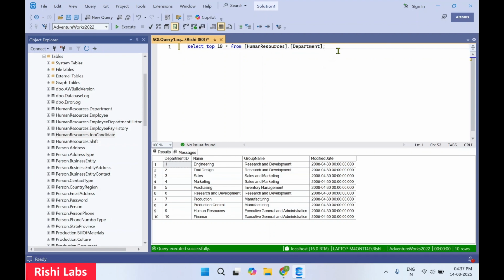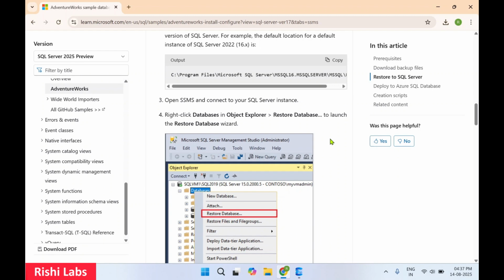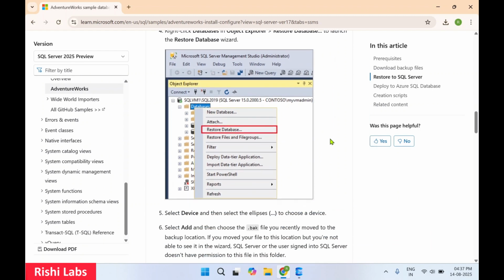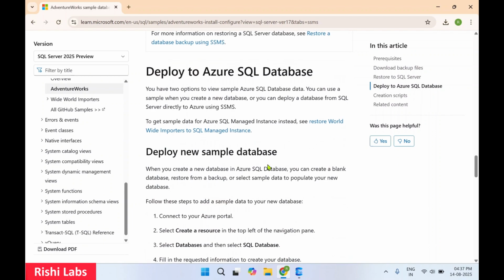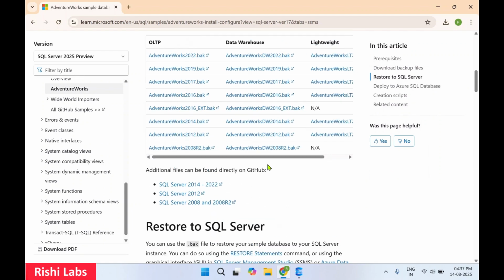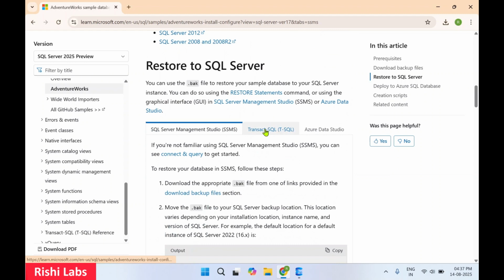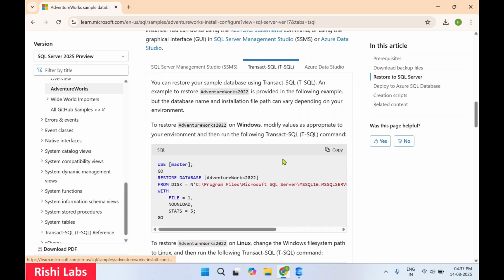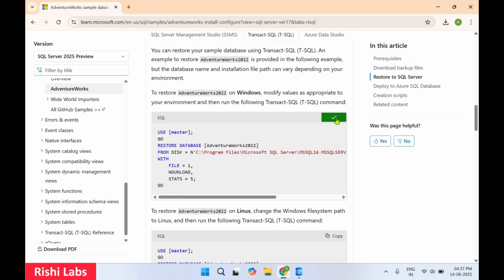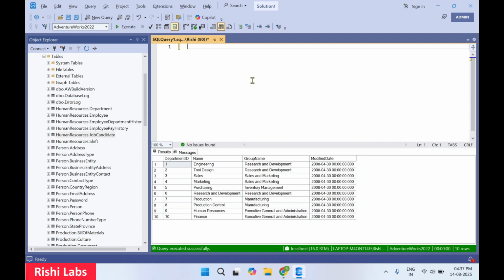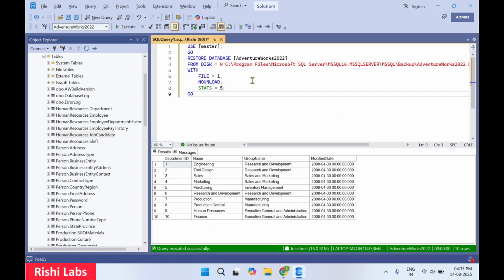Now we are going to try another method to restore the database, that is data warehouse database. Now to do that, what we are going to do, we are going to follow the second method, that is Transact SQL. So how we can do it, you just need to copy the script. Let's go back to the SQL Server. Over here you need to paste the script.